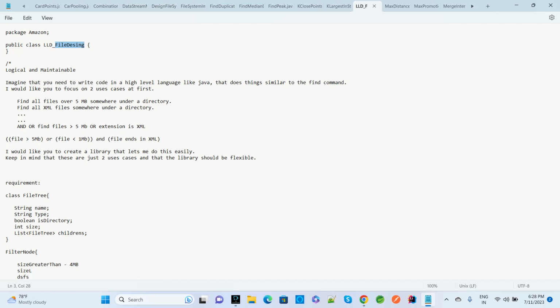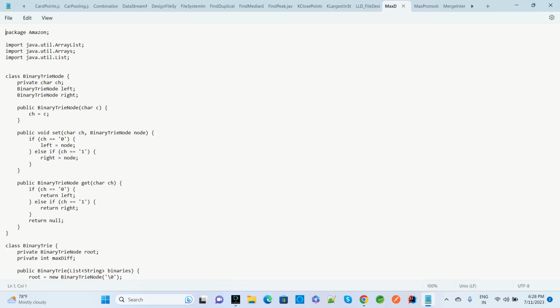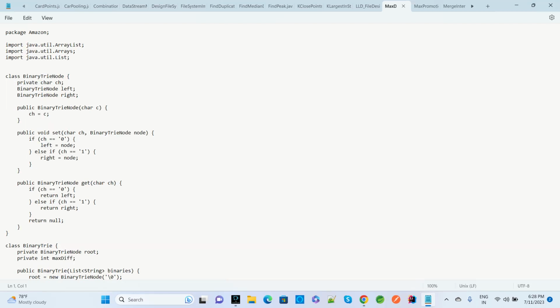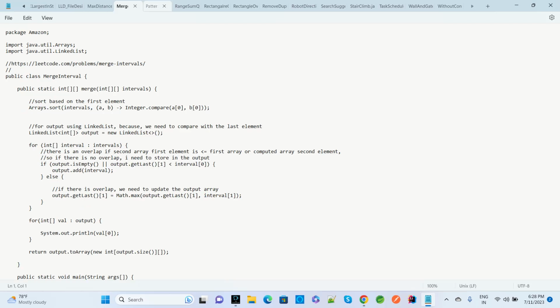Imagine a file, and write the code for this, high level like Java and other languages. So how will you write this low level and high level, and then create this program. And then we have related maximum overlap and maximum distance questions also that they ask, and maximum intervals, merge intervals and all patterns they ask.